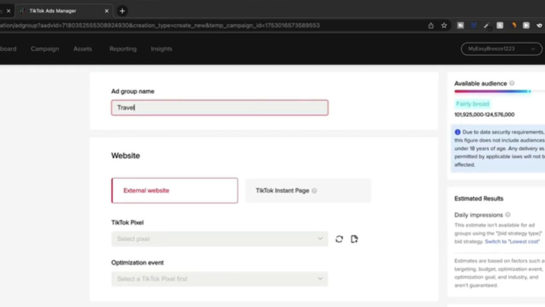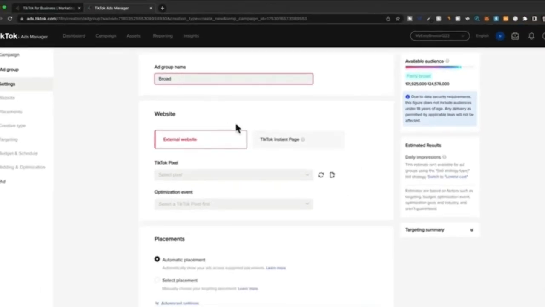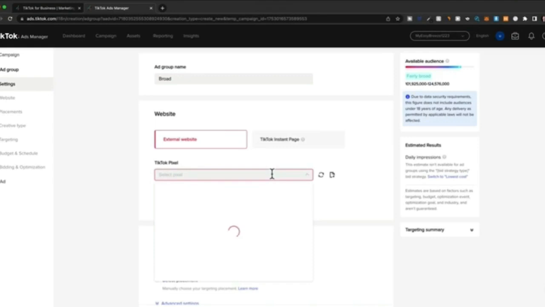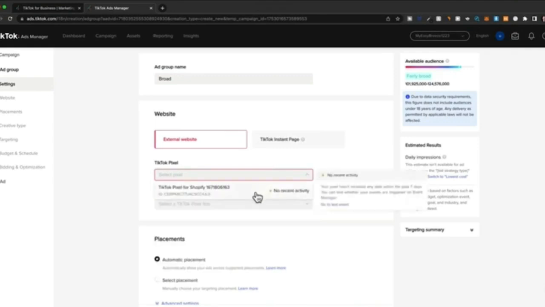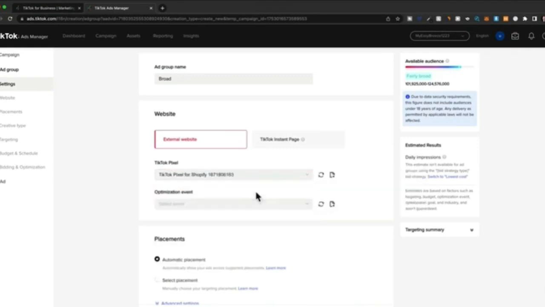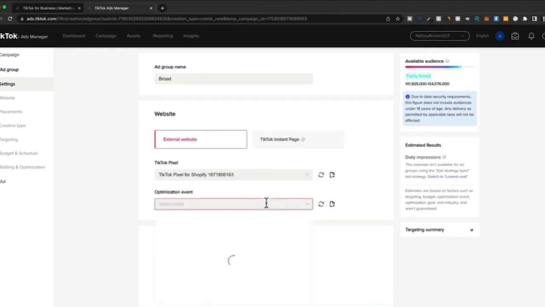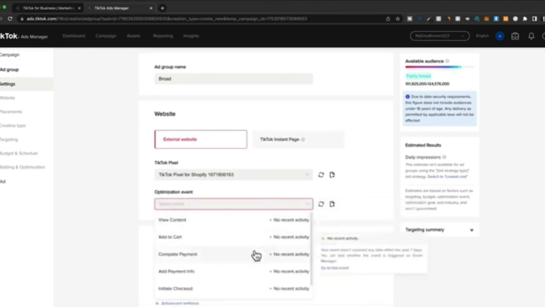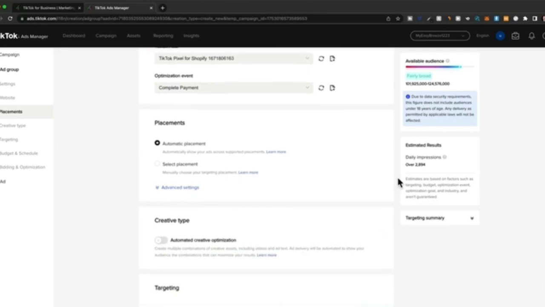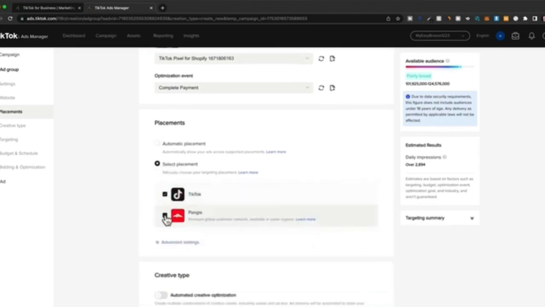Okay, so of course, after putting in the ad group name, you're also going to put in your website name and all of that. So of course, it's going to be the link to your Spotify store or the product on your Spotify and all of that. And then you have to choose the kind of payment that you want to make, and then your placements, where you want to place it.